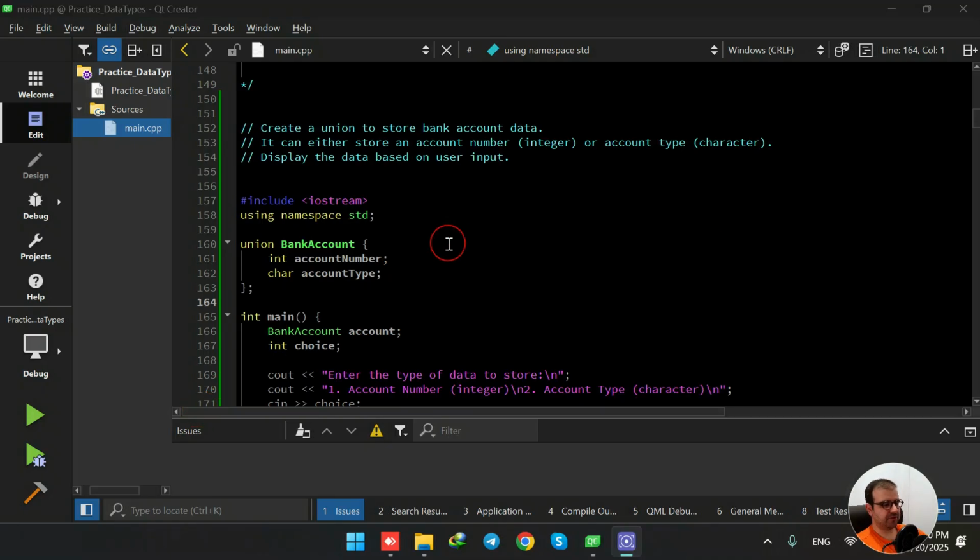In today's video, we would like to create a union to store bank account data. It can either store an account number as an integer or account type as a character, and we would like to display data based on user input. We are having a union called bank account. It has two variables, one integer, one character, called respectively account number and account type.